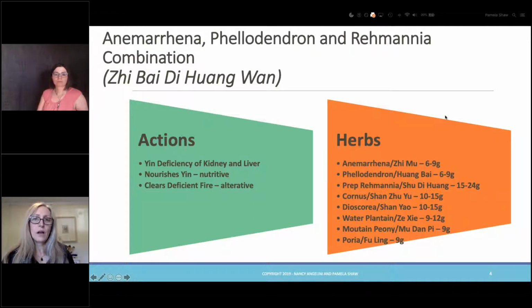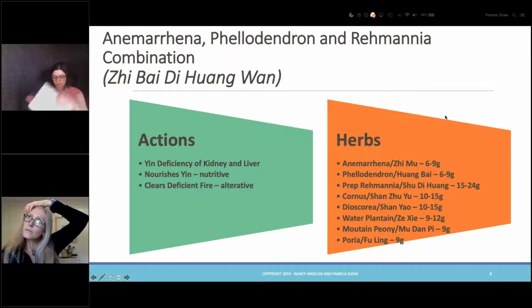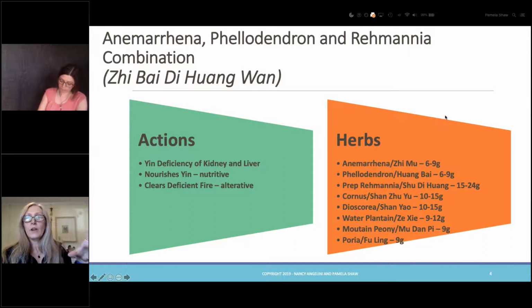Zimu and Huangbai, I've seen people make a three or four herb formulation from just those two herbs together as a duiyao, and then they'll add another herb, or add three herbs to it. But this is a standalone formula. You can use it just the way that it is.